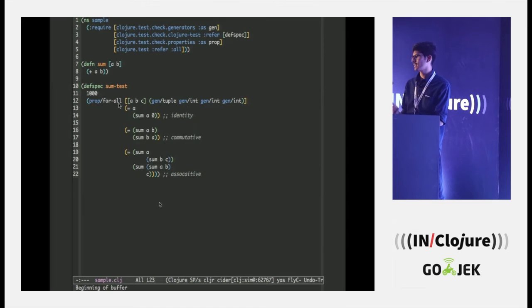So not only can you generate, there are test macros within test.check itself, which help you directly write tests. So defspec is very similar to deftest in your regular Clojure tests, except that it can run the test that you just wrote several times using generated values. So here in this sum test, I am putting my sum function, which is just addition, under test, and I am going to generate 1000 input combinations for it. And here's what I can test, right?